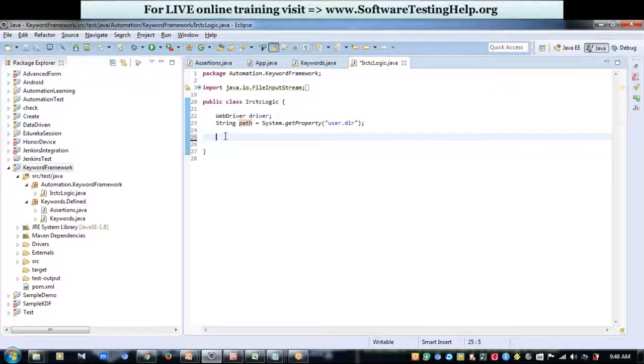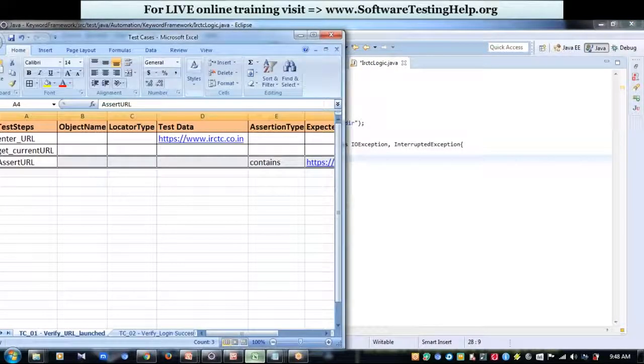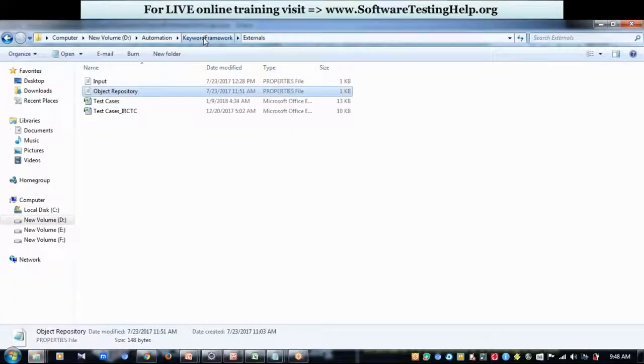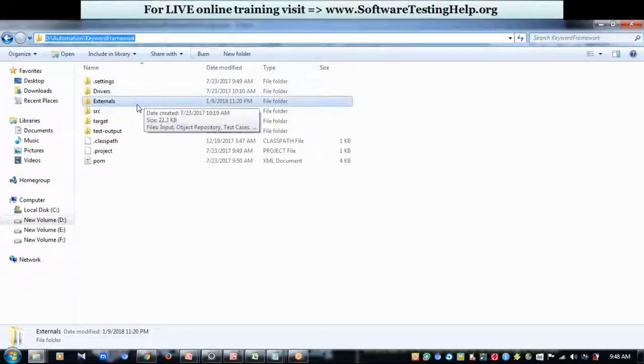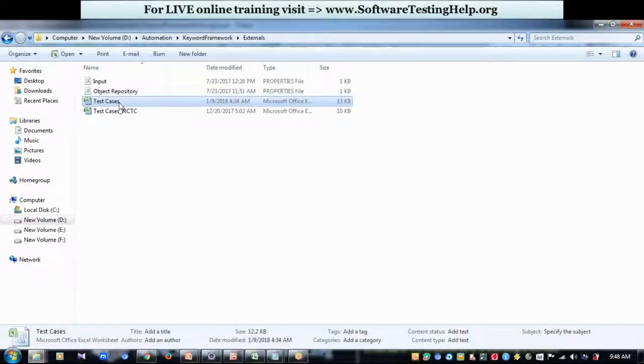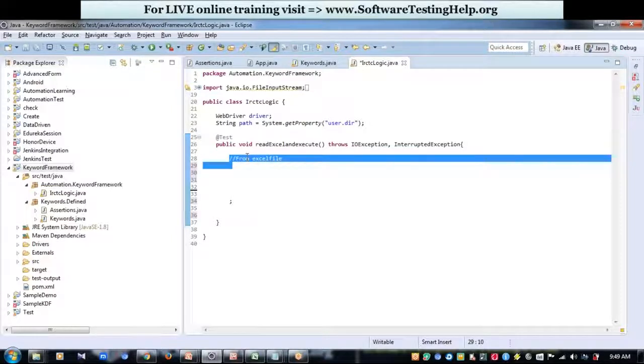Now I'm going to create a method wherein I'll put my main logic to read the contents inside my Excel sheet. I'm going to create a method called readExcelAndExecute. Now I need to access the contents inside my Excel sheet. Before accessing the Excel sheet, I need to recognize its location. My Excel sheet is placed inside the project workspace. Under the project workspace I have a folder called externals, followed by a test case Excel sheet whose name is testcases.xls. So I will say my Excel sheet is under my project workspace.